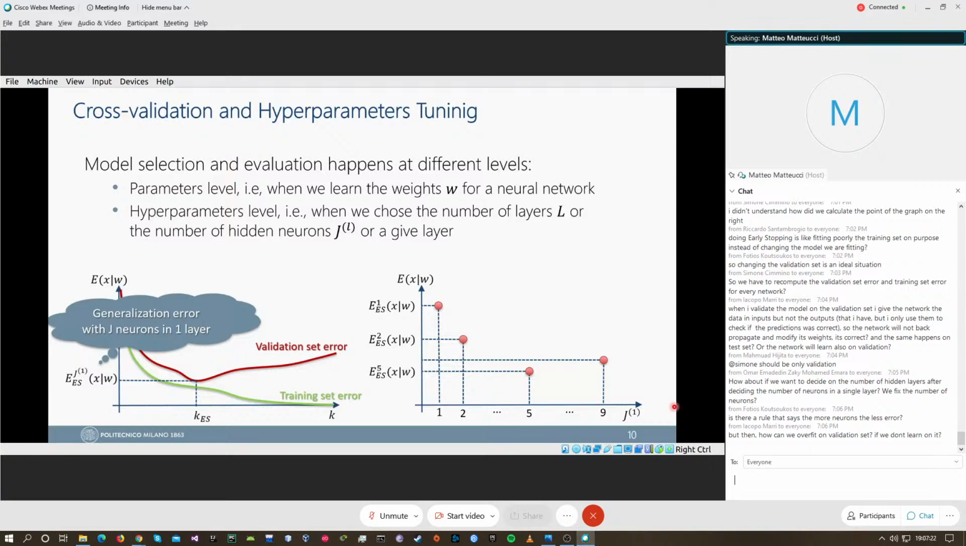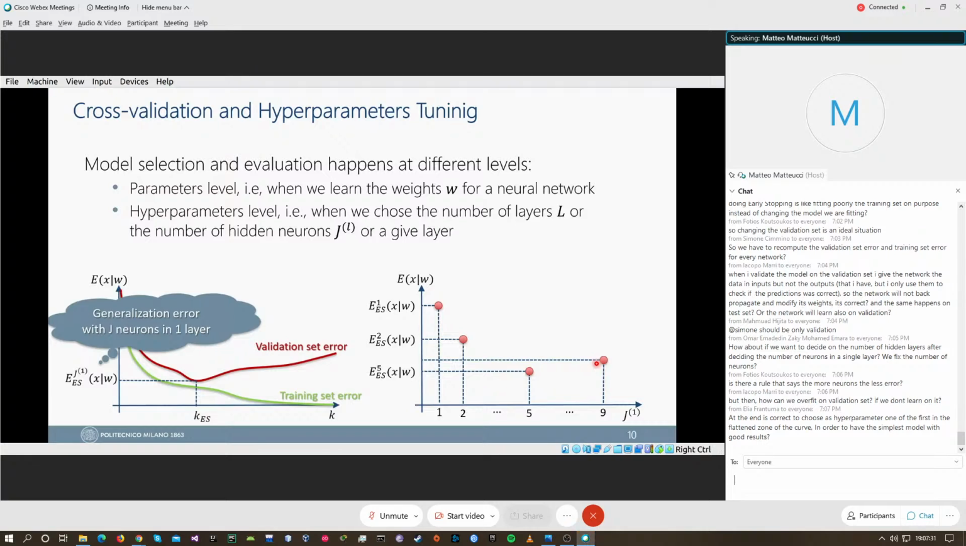configurations that you want, and for each of them you will have a point on this graph. Actually, it would be a set of configurations, a grid of possible configurations. The selection on this grid of the best model is called grid search.